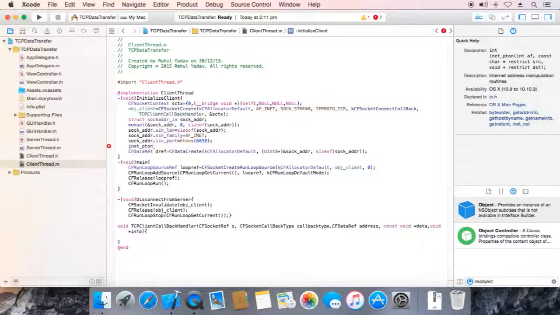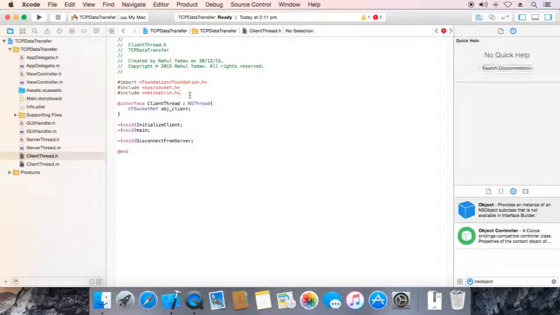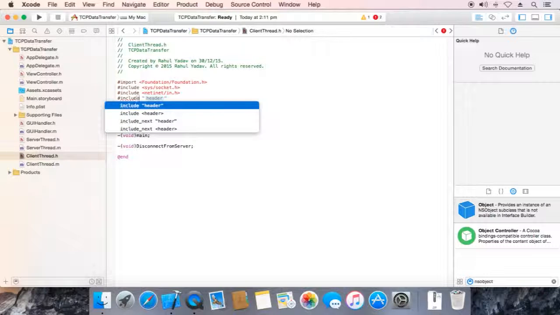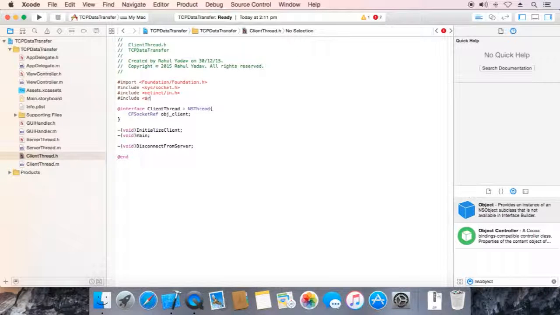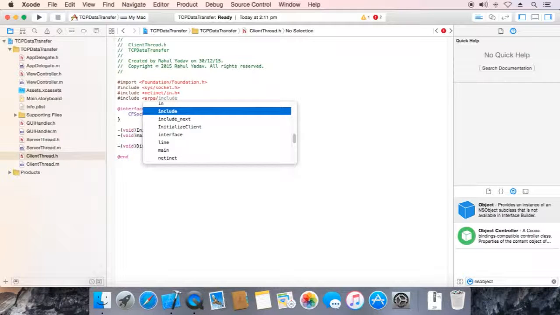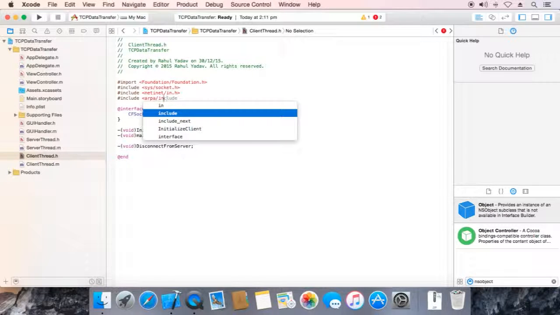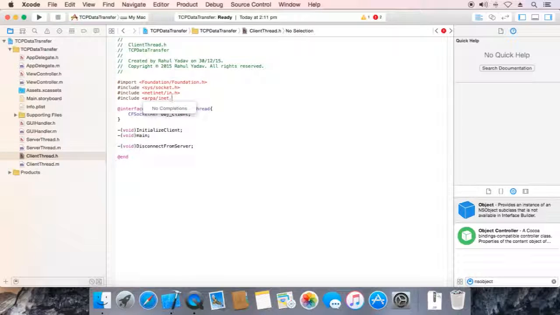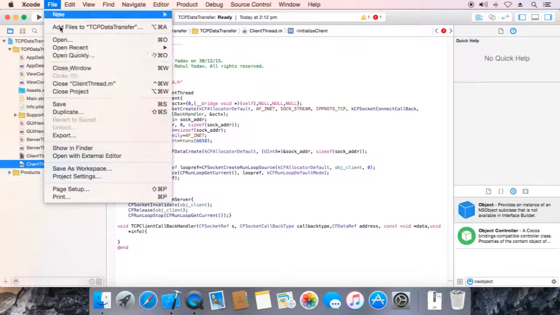Okay, we need to define a header class, arpa/internet.h. Go to header, hash include arpa. To implementation, save.